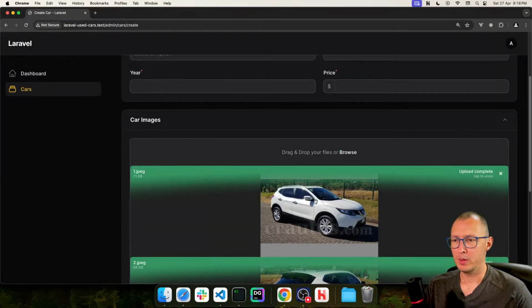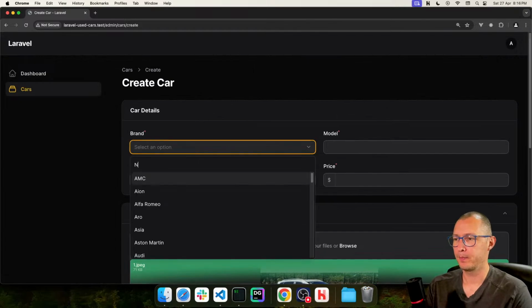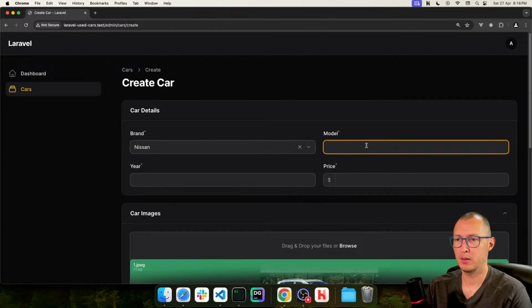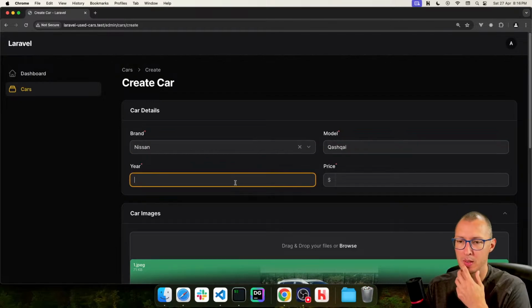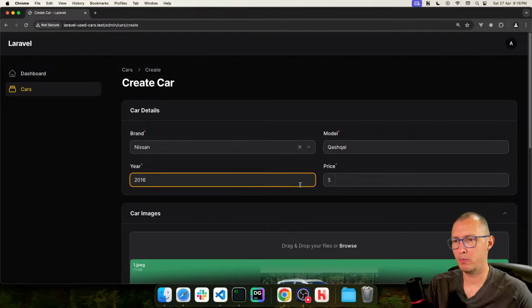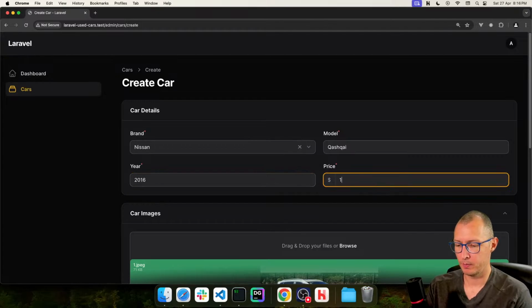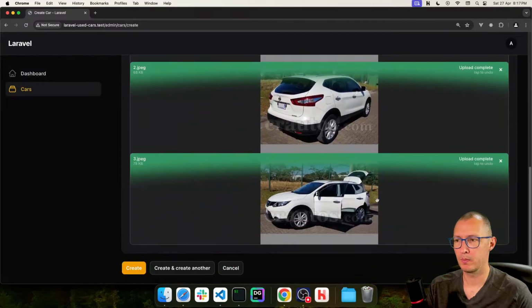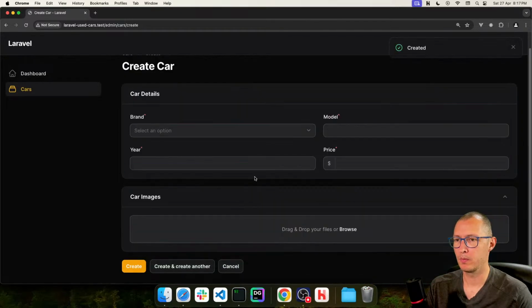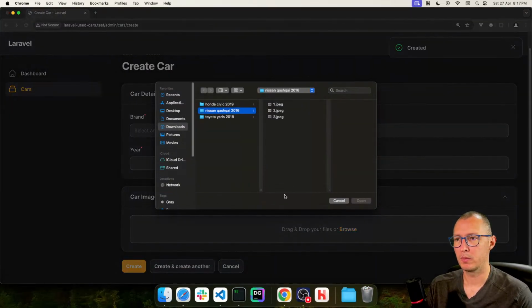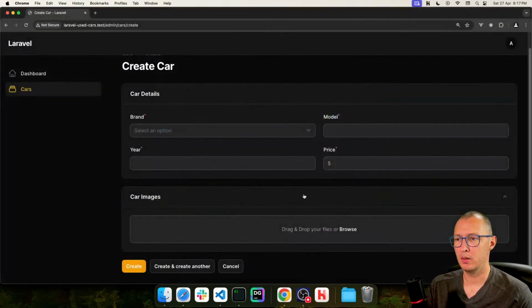This was a Nissan Qashqai. Nissan Qashqai. Don't remember the year, 2016. I don't know. Should be enough. There's one more. Toyota Yaris 2018.